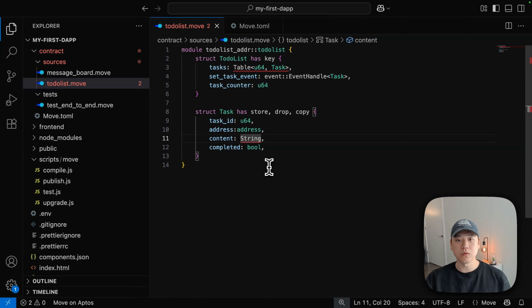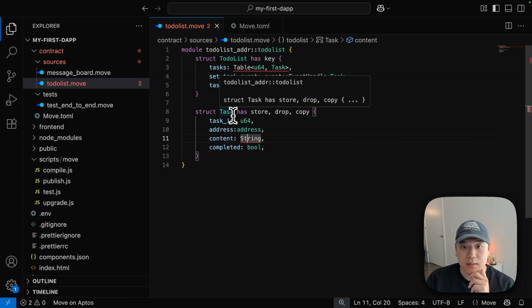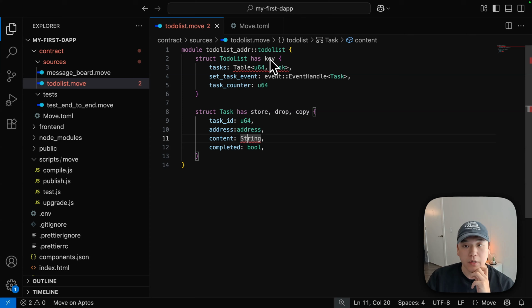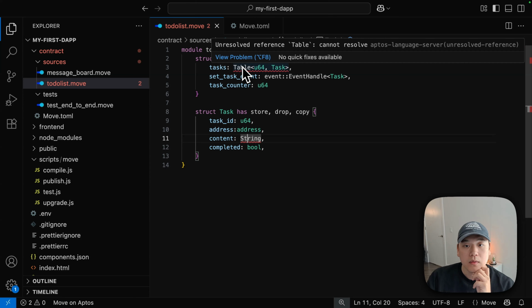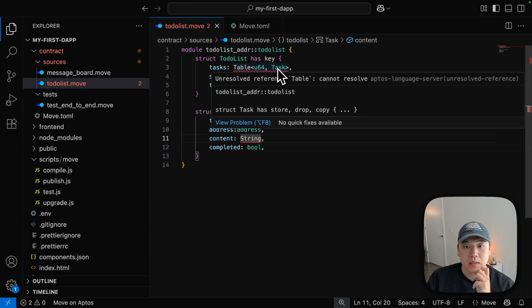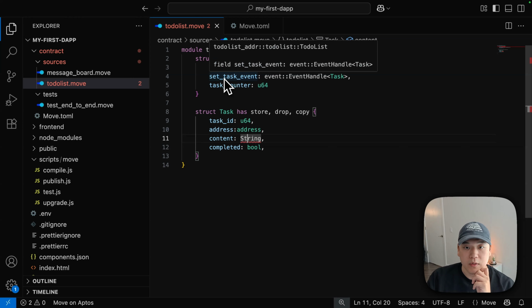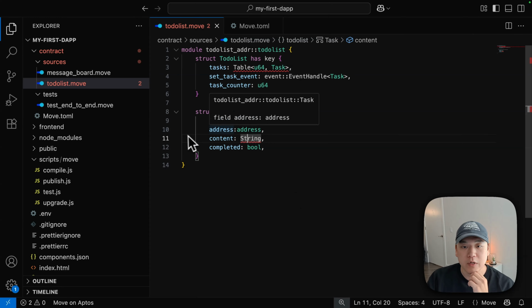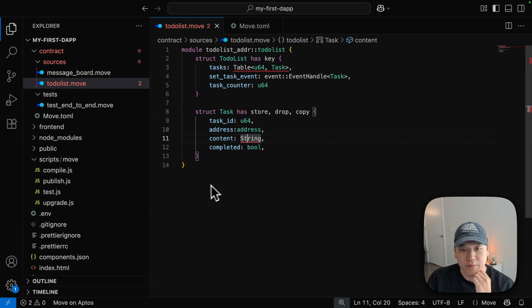All right, cool. So here we're defining these two structs, the to-do list and task. And the to-do list is a resource because it has the key ability. It has these three properties: tasks, which is a table of u64 to the task struct, and we have the task event and the task counter. And the task struct has the store ability, so that's why this struct can be stored inside of this to-do list struct. And it can be dropped and it can be copied. And it has the ID, address who created the task, the content of the task, and the Boolean value.